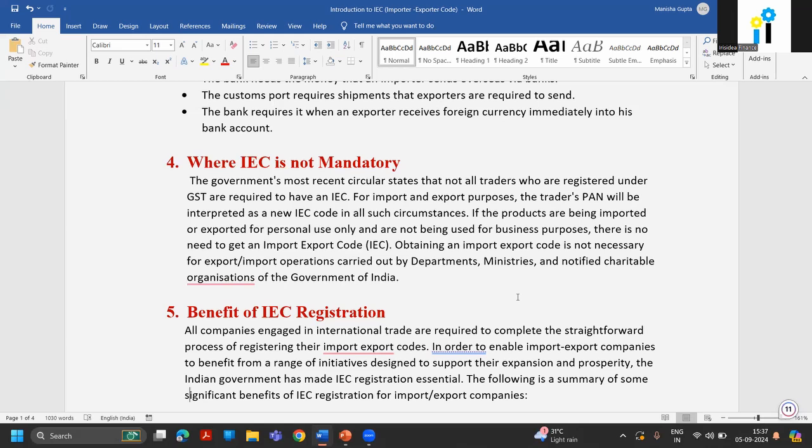Okay, and it is not necessary for whoever is registered under GST to have an IEC. And for import and export purposes, the trader's PAN will be treated as the IEC code in all such circumstances.